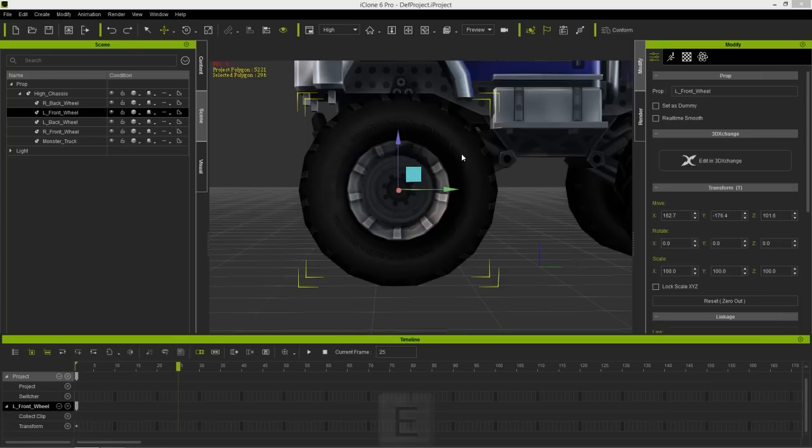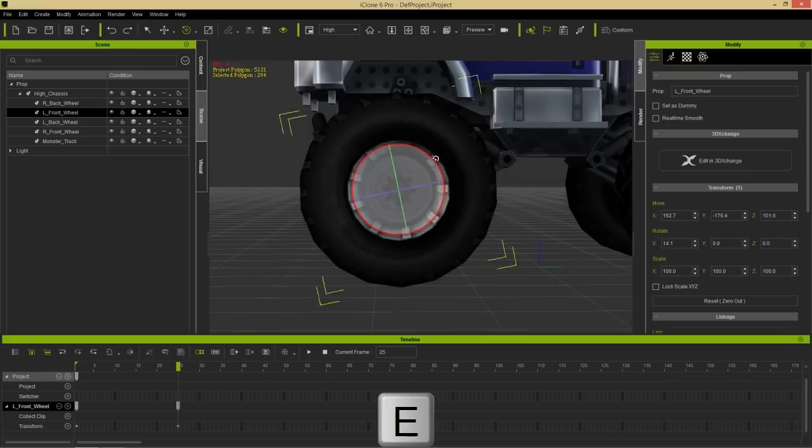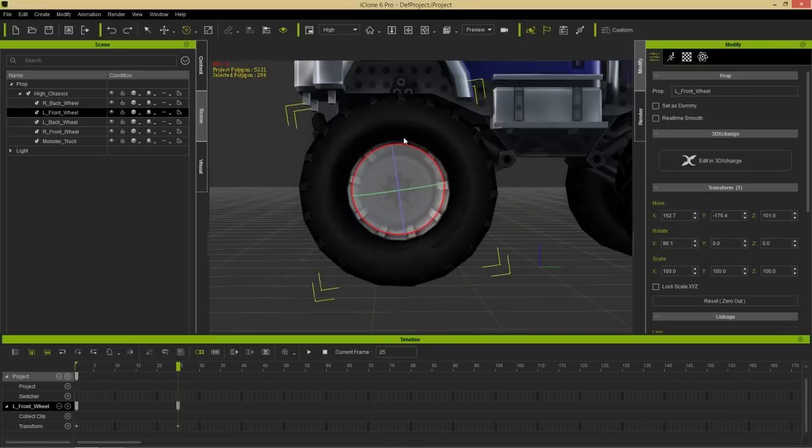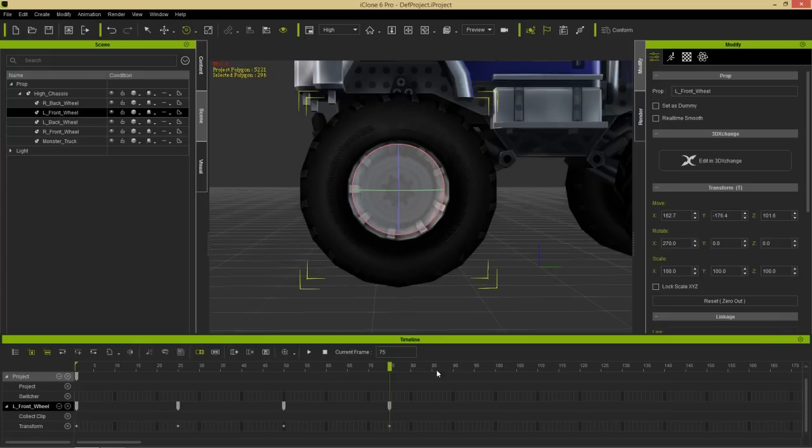So I'm going to go to frame 25 in my current frame right here, and with my wheel selected, I'm going to press the E hotkey and rotate it forward. And you can see my x-axis over here changes value. I'm going to change this to 90 right here, and then we're going to go to frame 50, and the next step up would be 180, and then I'm going to go to frame 75 and enter in 270. And in frame 100, I'm going to enter in 360.